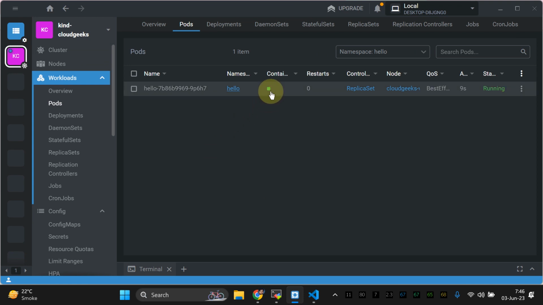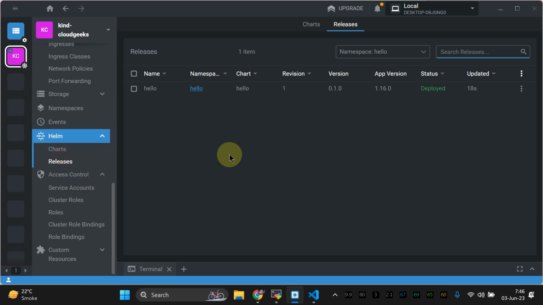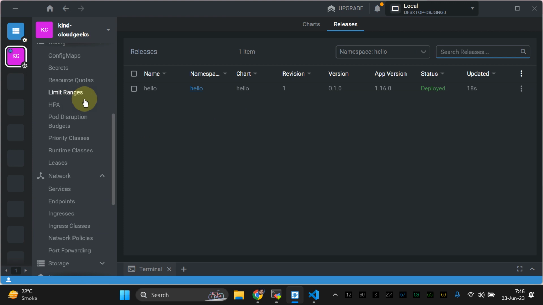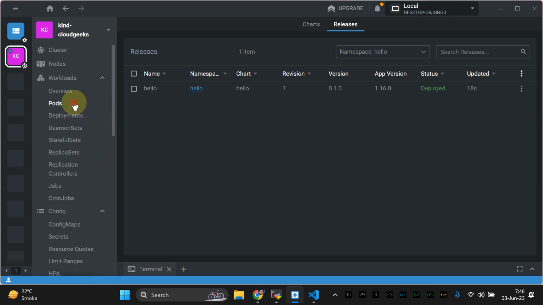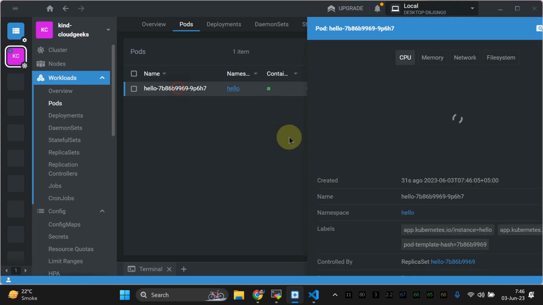So you see, the pod has spun up, and now it's turned into green state. And if I navigate back to the section Helm releases, you see it has been deployed. Previously we set up those flags, so that's why that particular release is no more available. So let's try to access this. Simply click this.